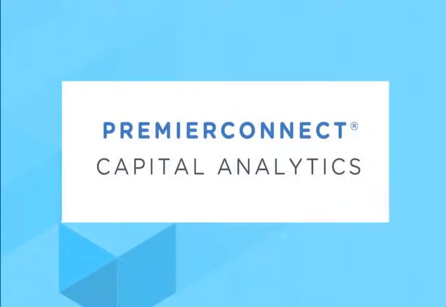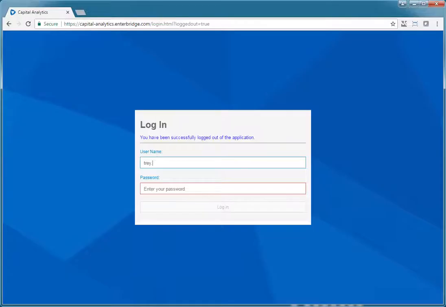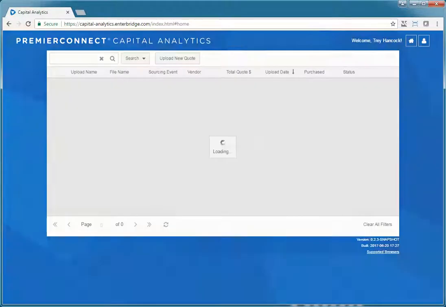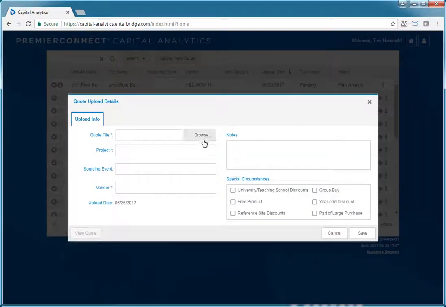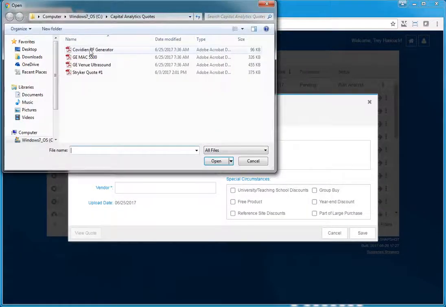Introducing Capital Analytics, Premier's evolutionary healthcare equipment benchmarking tool. After logging into Capital Analytics, your repository will show you a listing of all your capital equipment quotes, benchmarks, and purchases. Uploading new quotes is simple. Just click the Upload New Quote button and select the quote to upload.